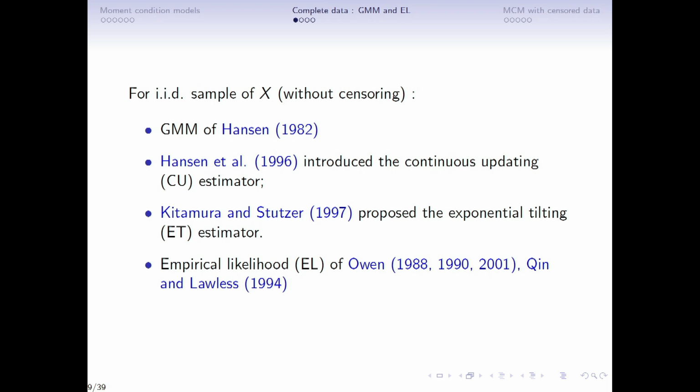This model has been widely investigated in the econometric and statistical literature by many authors. First, we have the generalized method of moments of Hansen, which has been extended by Hansen and Heaton to introduce the continuous updating estimates. We also find the work by Kitamura and Stutzer, who proposed the exponential tilting estimates, and the famous method of empirical likelihood introduced by Owen, Qin, and Lawless.